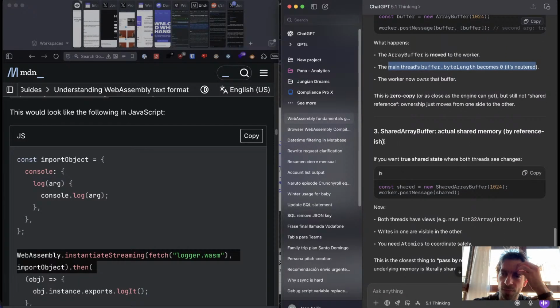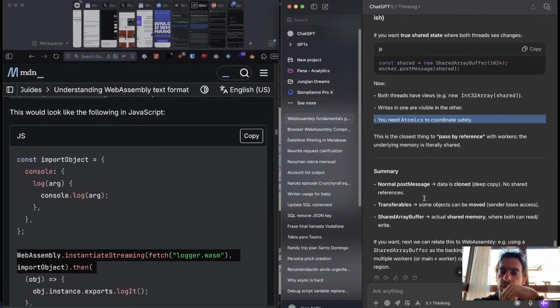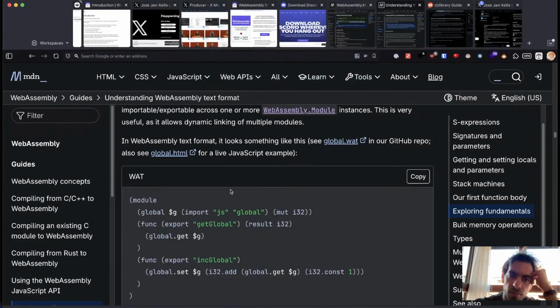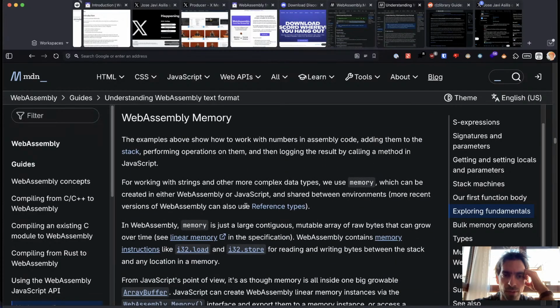With SharedArrayBuffer it's by reference. Most changes are shared. Both threads have views, and writes in one are visible to the other. You need Atomics to coordinate it safely. It's fast by reference with workers, using a SharedArrayBuffer as the backing memory for wasm modules, so multiple workers, or main plus worker. No, I think we're getting a little bit out of the concept, and I didn't want to go really deep into this.